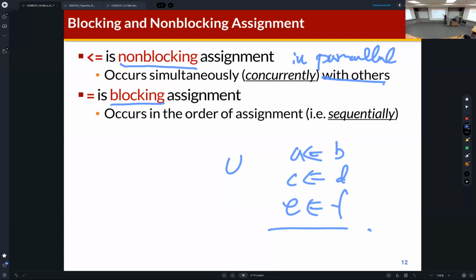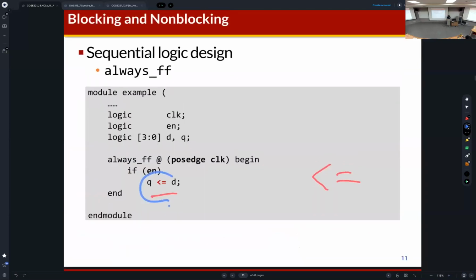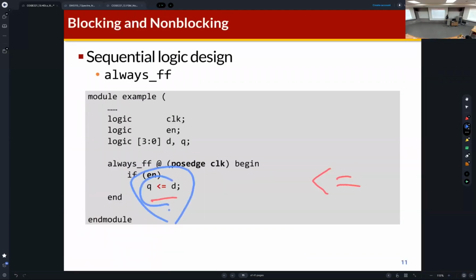So which means that at the same time, these right hand values are assigned to the left hand side signal. Okay, at the same time. That means simultaneous or simultaneously or concurrently or in parallel. So it means that in the hardware, those signals are assigned at the same time, right? So that's why I use this non-blocking assignment inside of the always_ff statement.